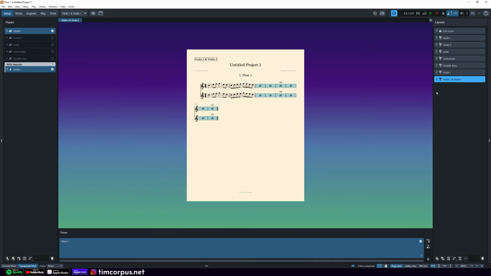We could go back to Setup and then remove that first violin part. Now, why would we do that? That was a very clunky thing to do.